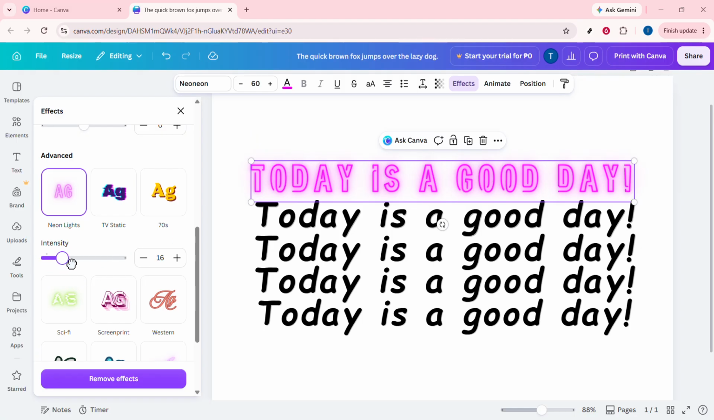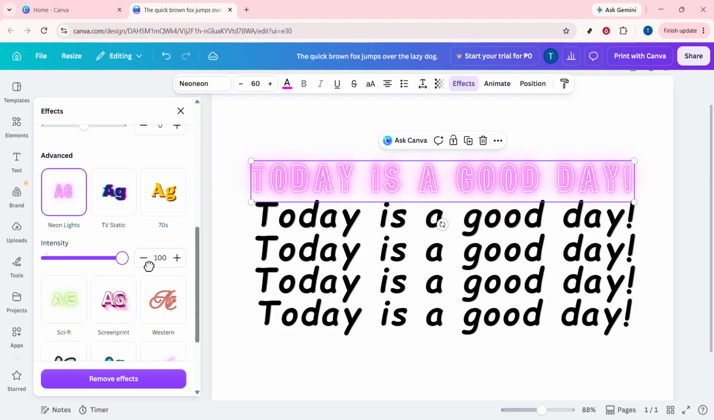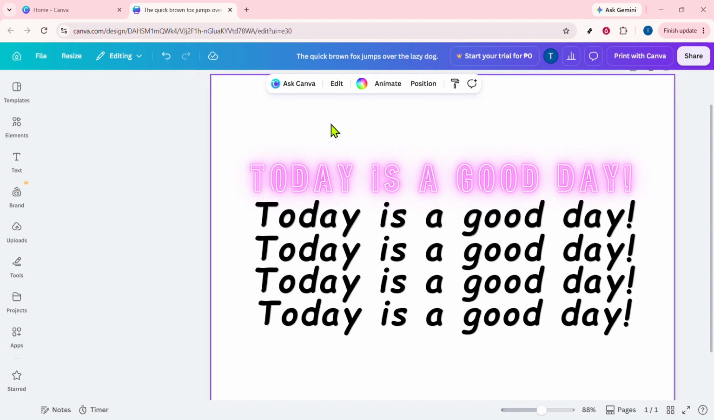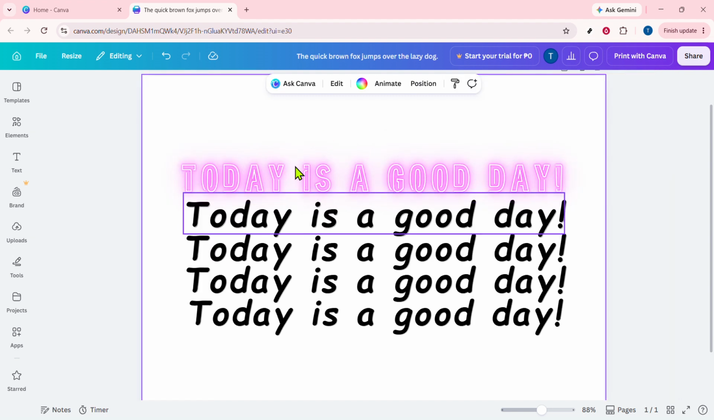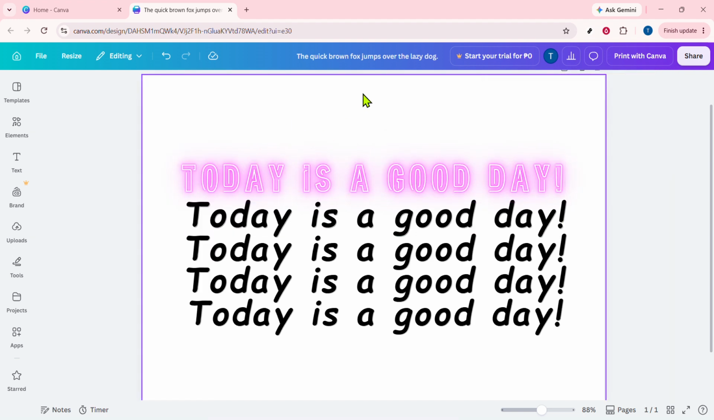And that's it. Once you've selected the neon style and set the intensity to your liking, your text is ready to go. This is a quick and effective way to make titles or keywords stand out inside Canva with a bright, eye-catching finish.